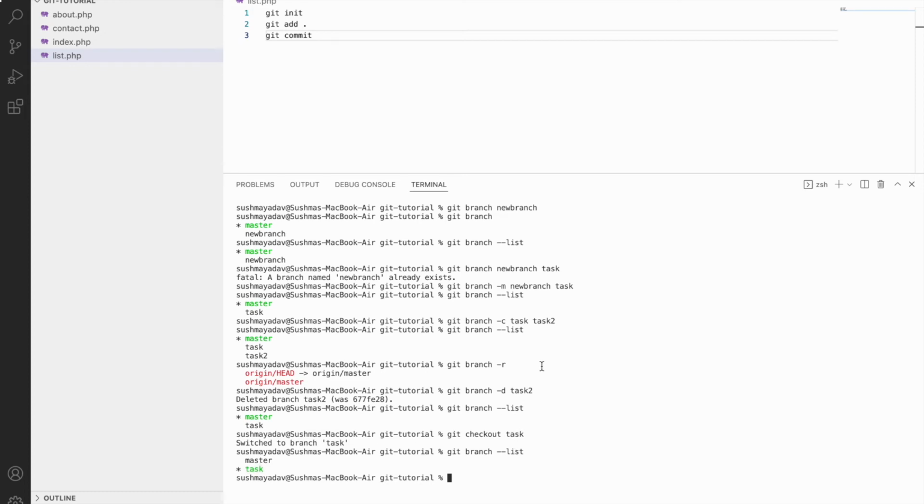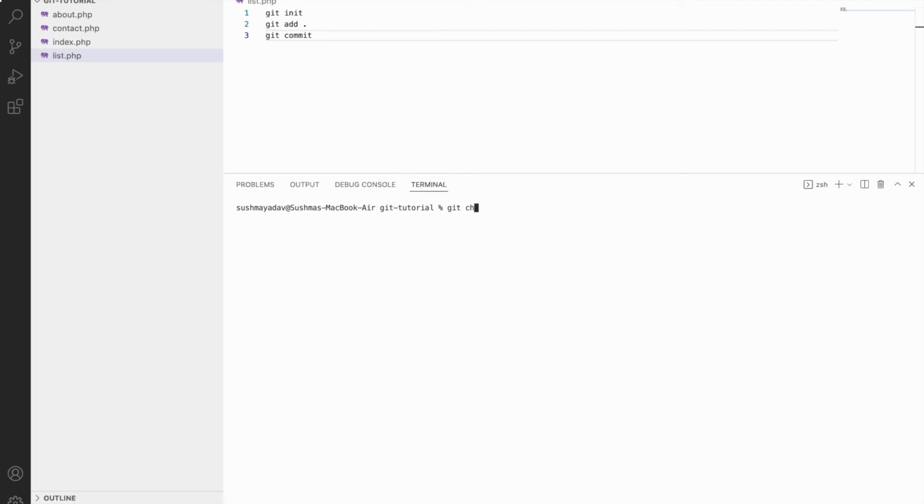If you make any changes in any of the files, it will be done in the task branch, not in the master branch, because right now you are switched to the task branch. You can also create a branch using the git checkout command. Write git checkout -b and the branch name. This command will do two things: it will create a new branch with your branch name and it will switch to that branch. So I have created one tutorial branch and switched to it. Let me check the branch list. Here you can see now I'm on the tutorial branch and this is the new branch.